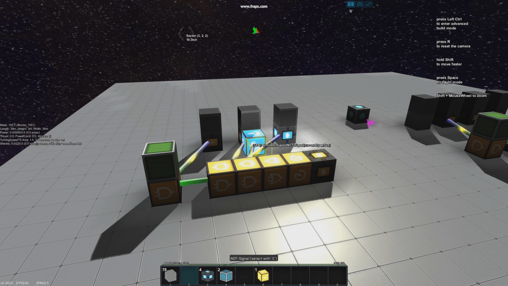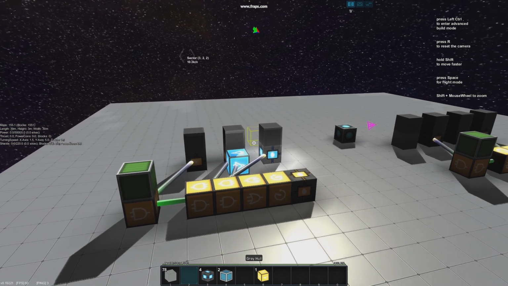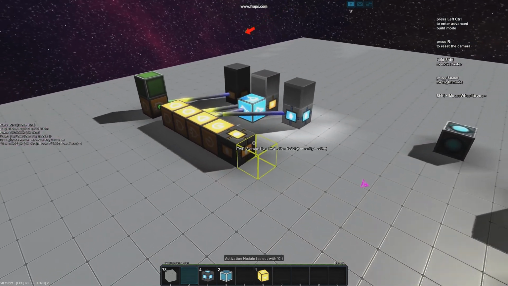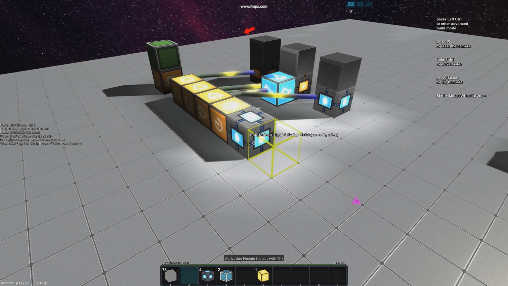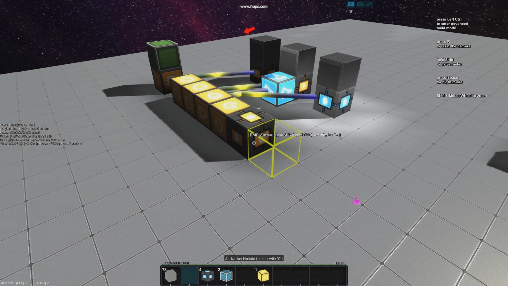Now the beauty about this setup is because I'm using an activation block, I can change the value anytime I like by directly accessing the activation block, and that's why I actually have the blocks in the specific order that they are shown here.